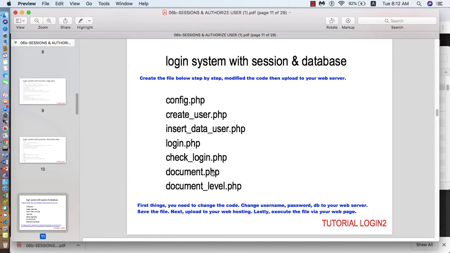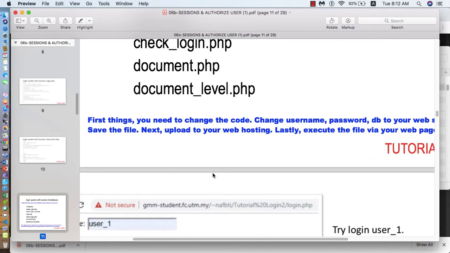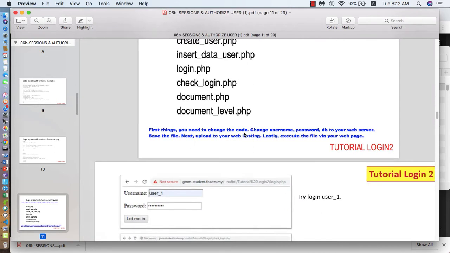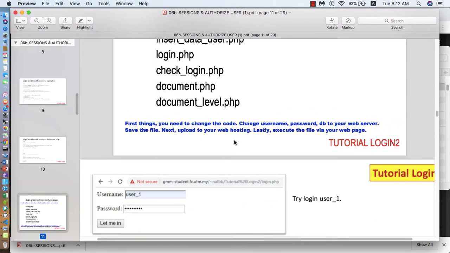If you look at the slide of our presentation, you can see that the first thing you need to do is change the code. Change the username, password, and database to your web server. Save the file and then upload it to your web hosting or maybe your localhost.